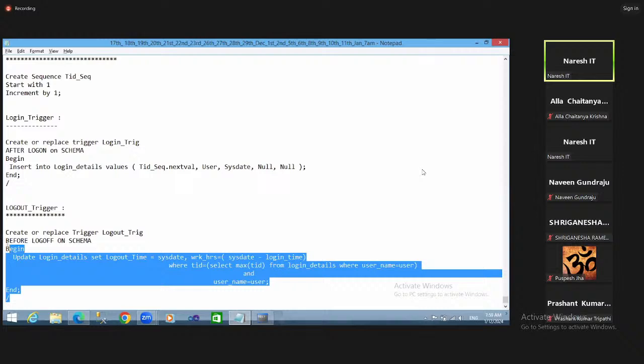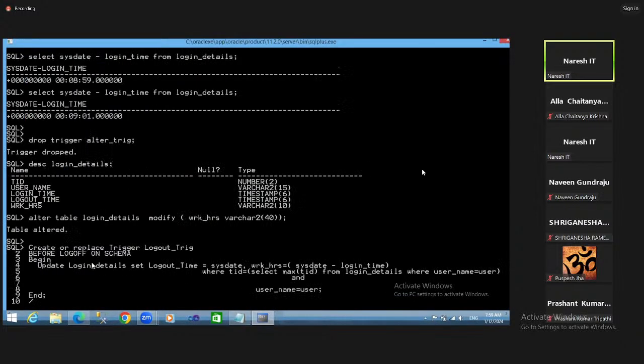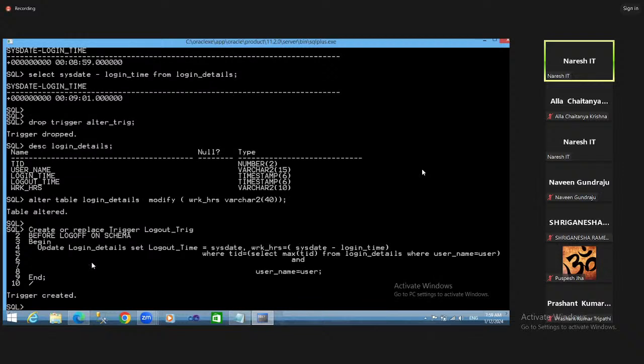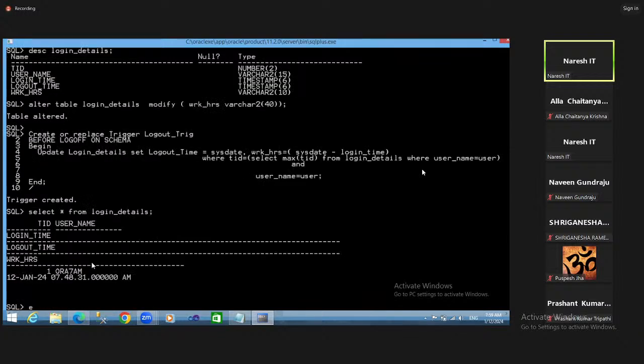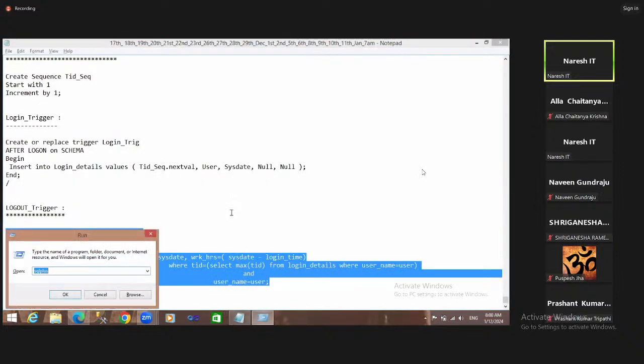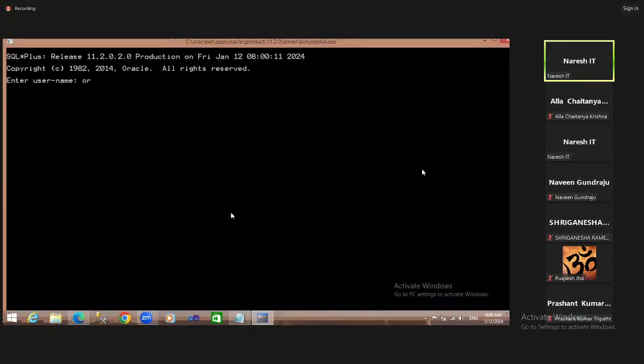Now, I create this figure right now. Figure is created. This is my login details. So now I did exit. Once I exit, before log off, your trigger program is executed first. See, I exit, then login again. Check your data, select star from login details.